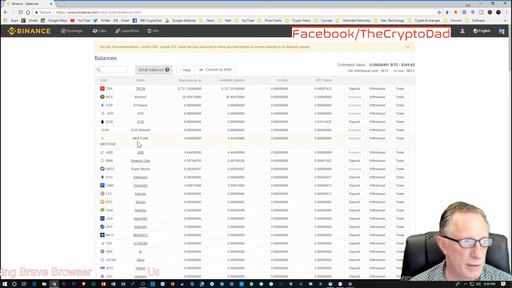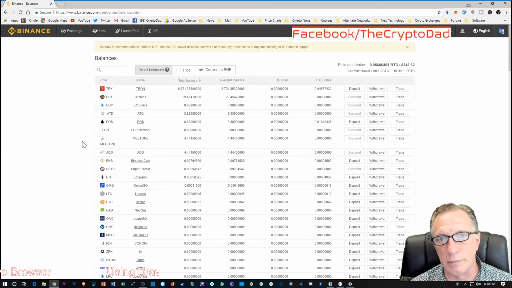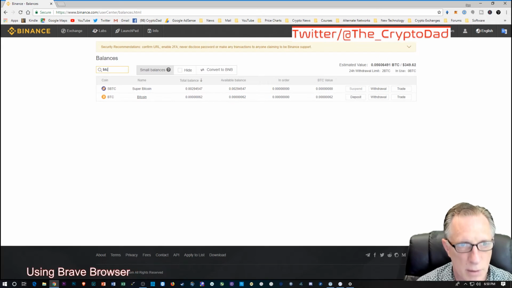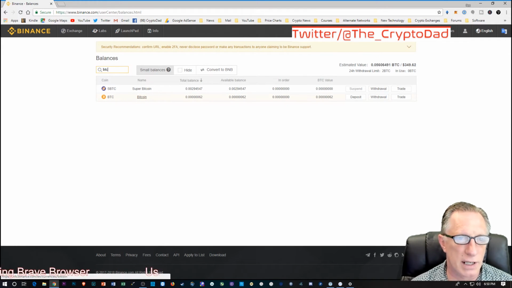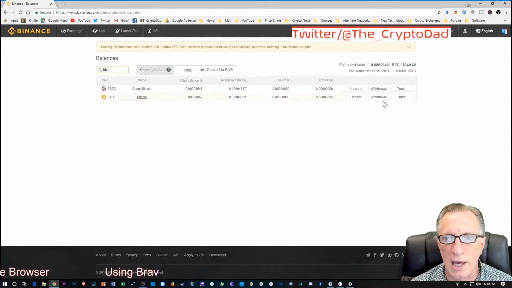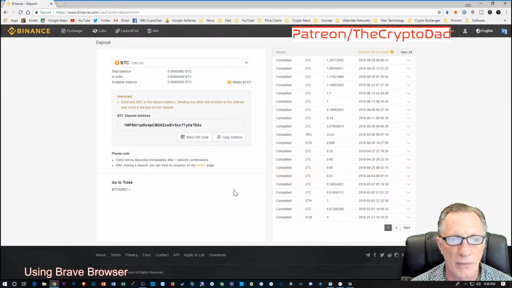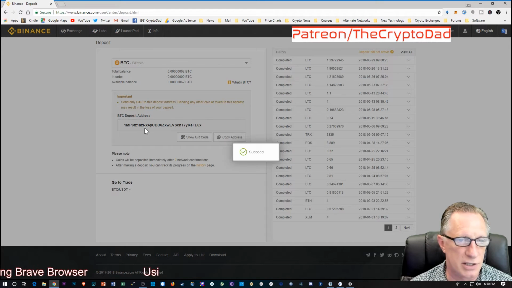All right, so if we want to deposit some Bitcoin into our Binance account, we're gonna need to pull up the Bitcoin wallet, and here it is, BTC. And we wanna do a deposit. So we'll do deposit, and we're gonna copy that deposit address over.